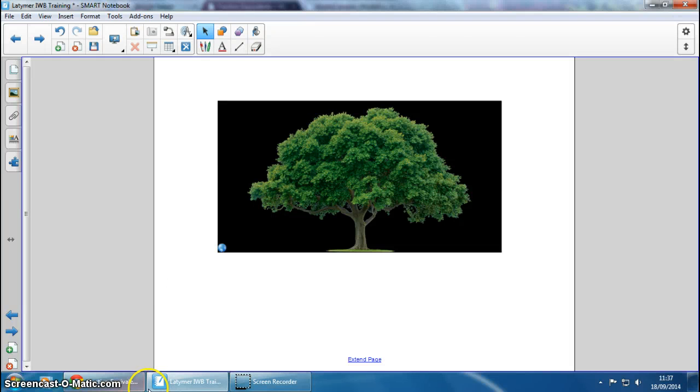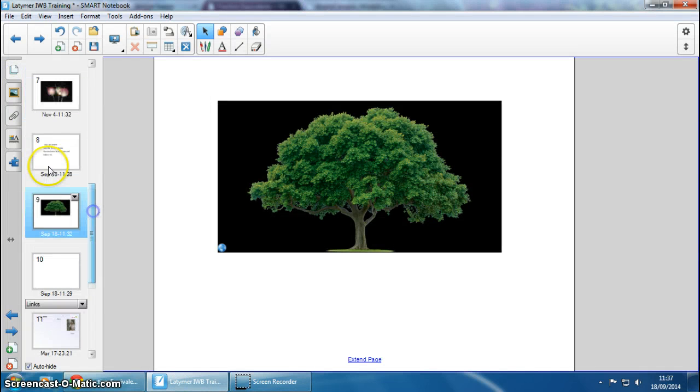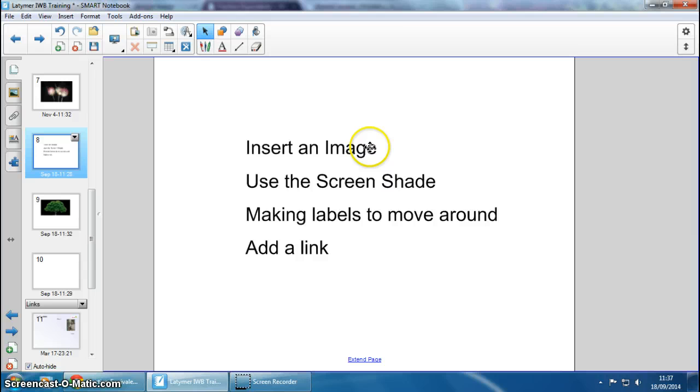Hopefully that's helpful, and I should have covered everything I said. So we've just gone over how to insert an image, how to use the screen shade, how to make labels to move around, and how to add a link.